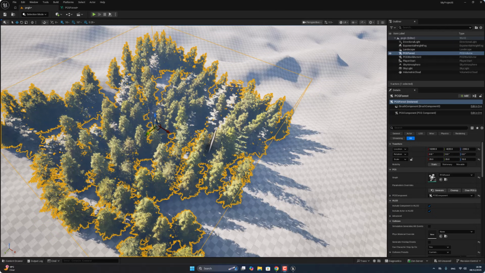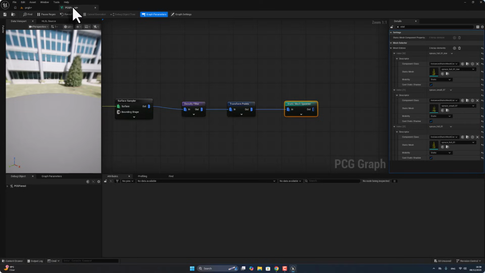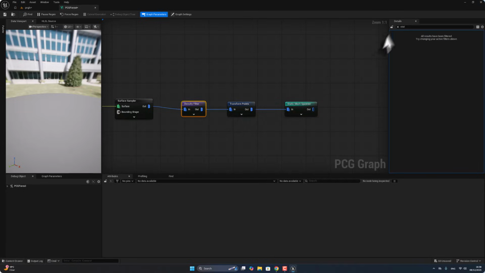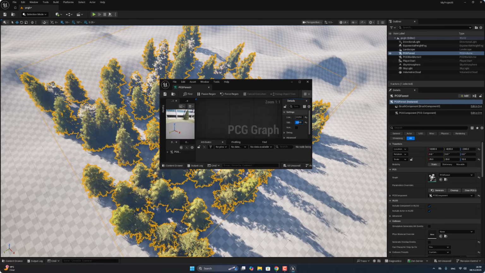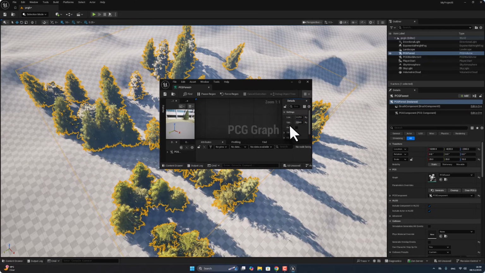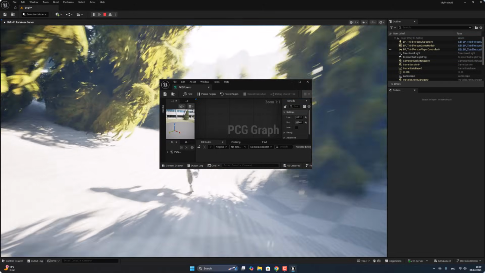Okay, there is a problem that there are a lot of trees. Okay, let's change the density. Let's see how this works. Upper bound and lower bound. Okay, density. This is how the density affects the landscape. Okay, I think now it's fine.